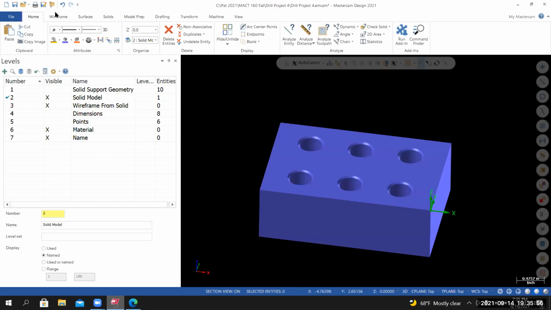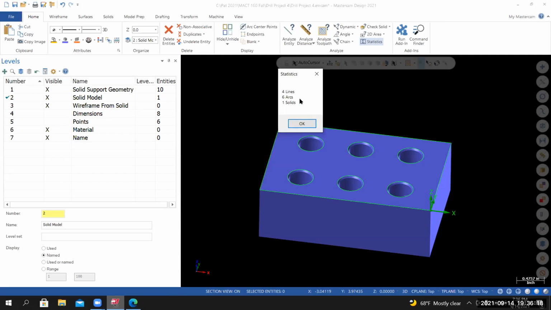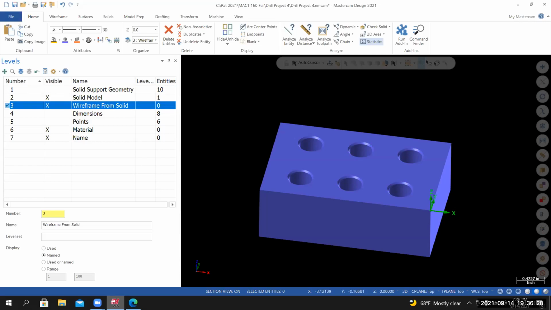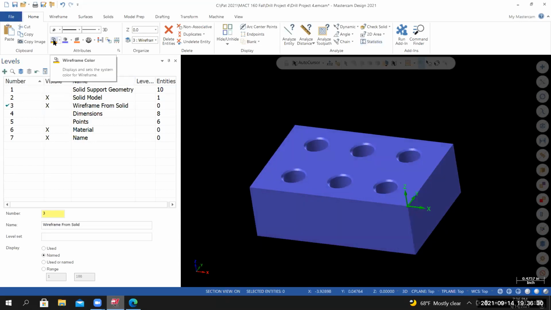The only thing that should be visible on my screen right now is the one solid model that we have. A way that we can check that, if you go to the Home tab and you go to Analyze Statistics, it's going to show you everything that's currently visible on my screen. And in this case, I only have the one solid model. That's what I'm checking for. If I had all my solid support geometry visible on my screen, then I go to Statistics, 4 lines, 6 arcs, 1 solid. So make the solid support geometry level invisible. Make the wireframe from solid level visible. I've got my wireframe color set to this gold color.